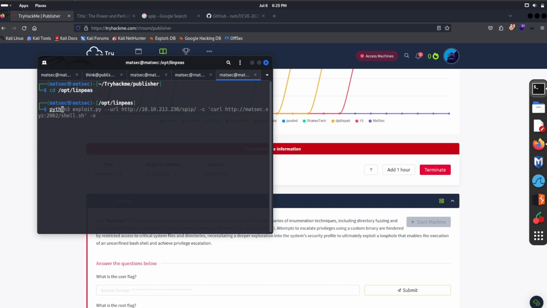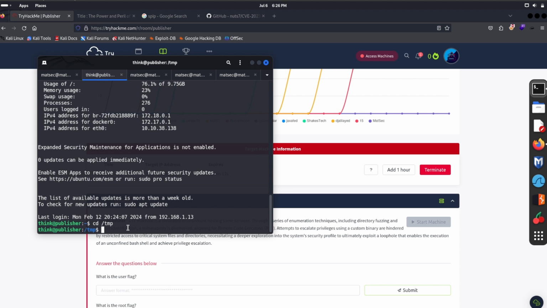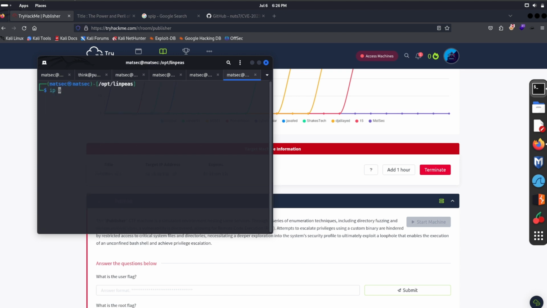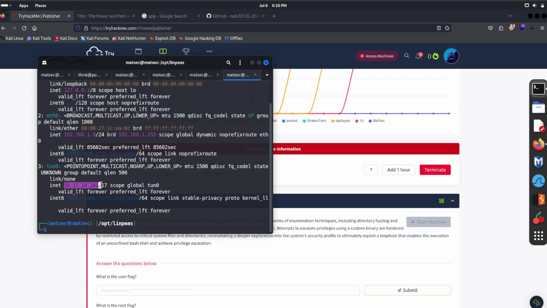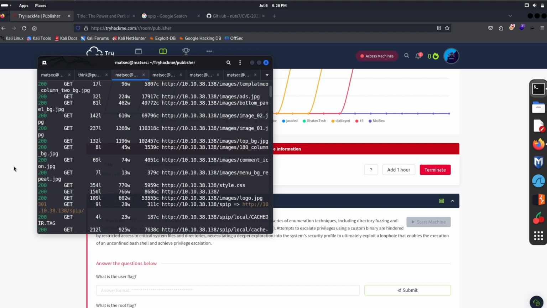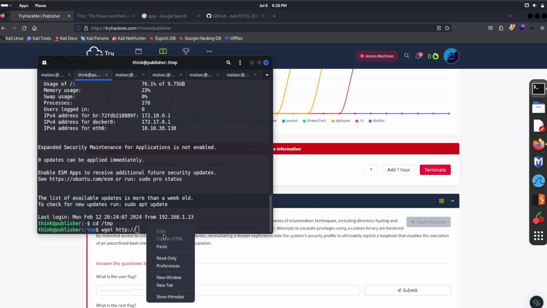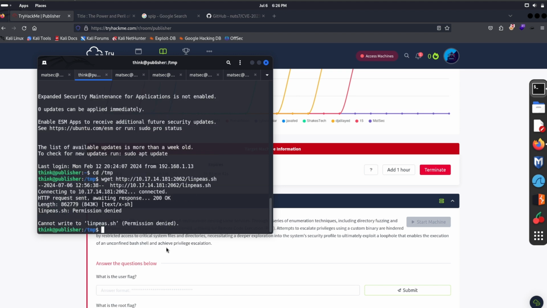So I'm just gonna start my Python HTTP server so that we can download our linpeas in this SSH. So which is wget and HTTP, this is the IP. We'll just paste it over here, and the port which we are running is 2062 and linpeas. So it shows permission denied.